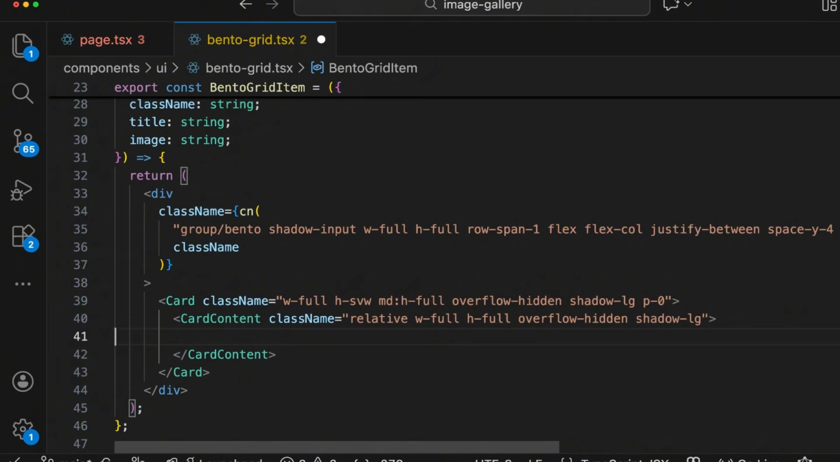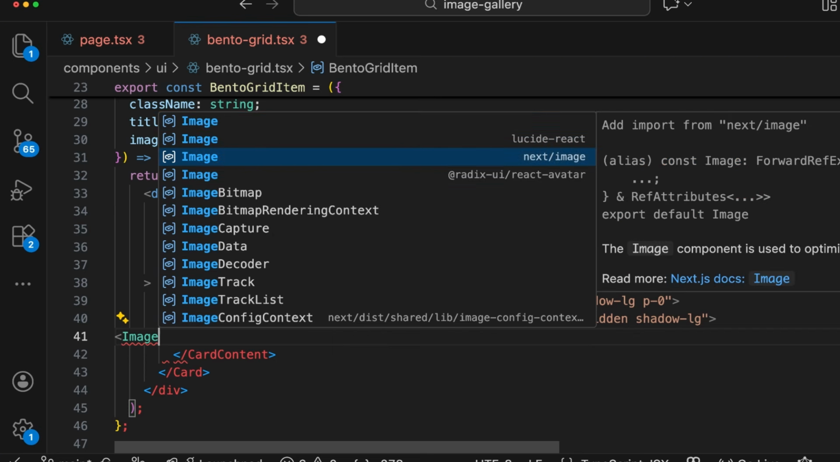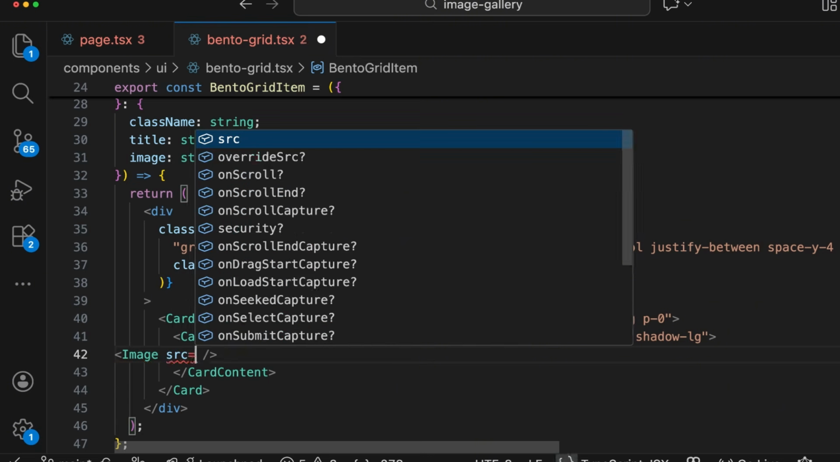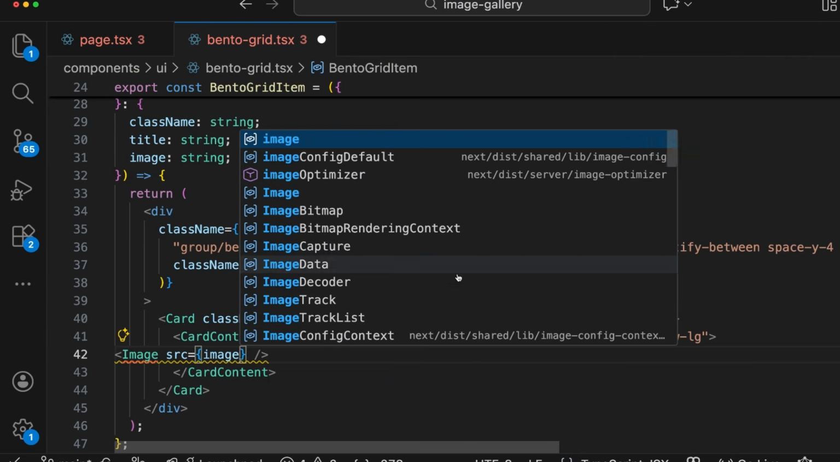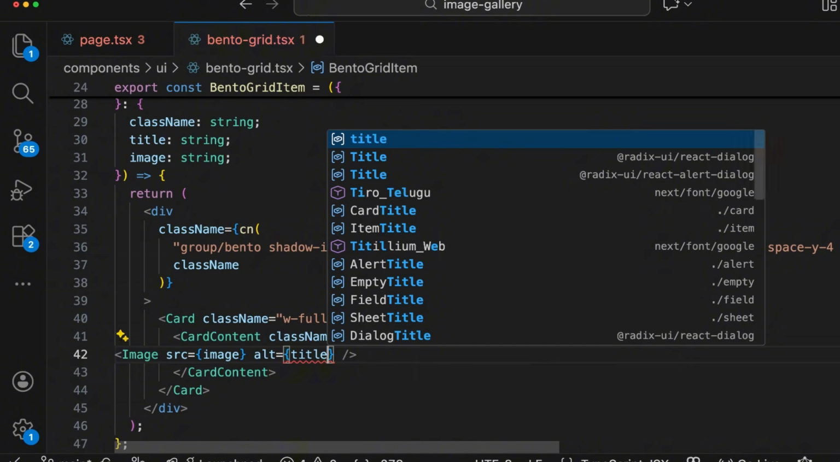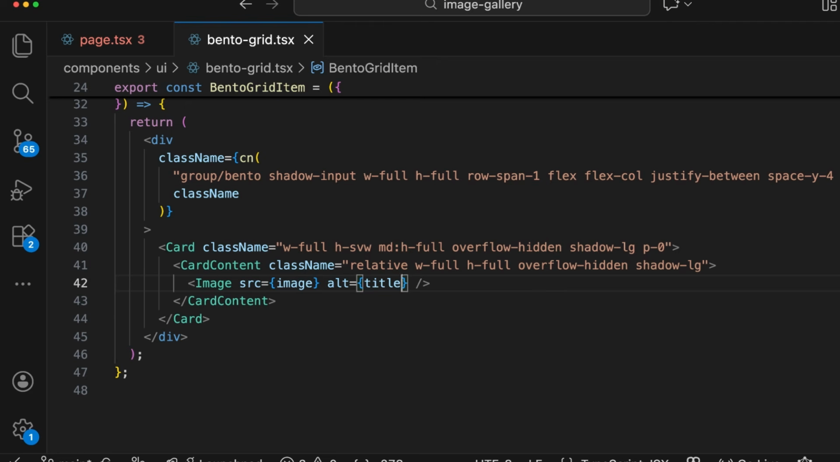If you come down in here, let's add an image from next/image, like this, and it's a self-closing tag. We need the image src to be the image that we receive as a prop in here, and let's add an alt tag to the image. It will be title, and let's leave it for now to be like this. I think in this bento grid we don't need anything else, and the only remaining option for us is now we need to create our image upload.